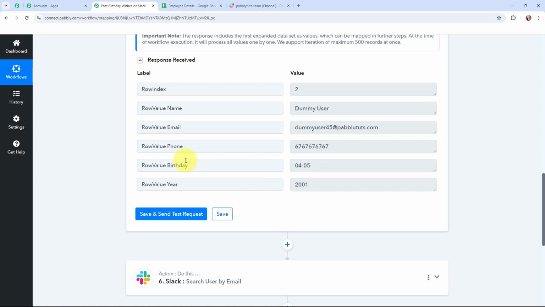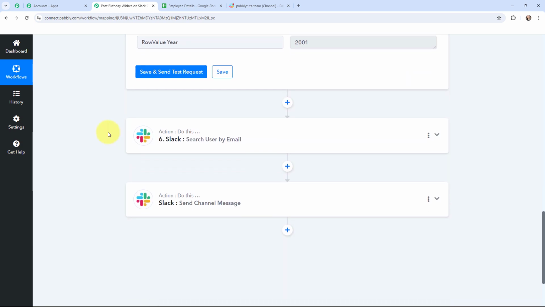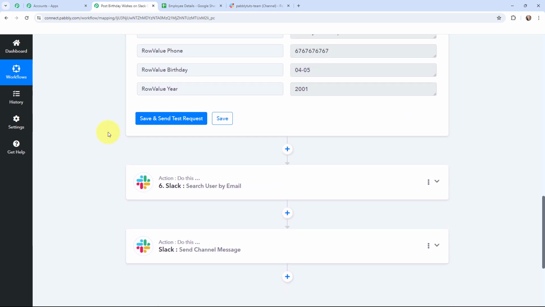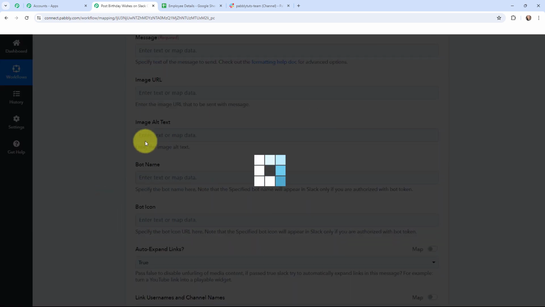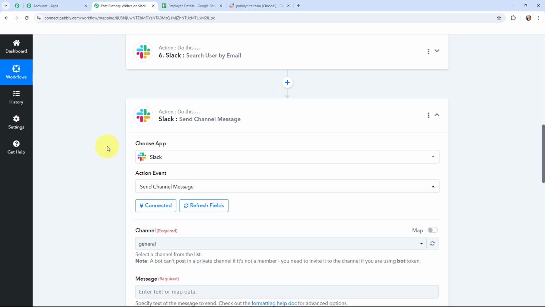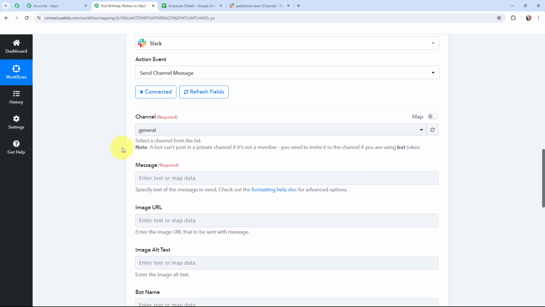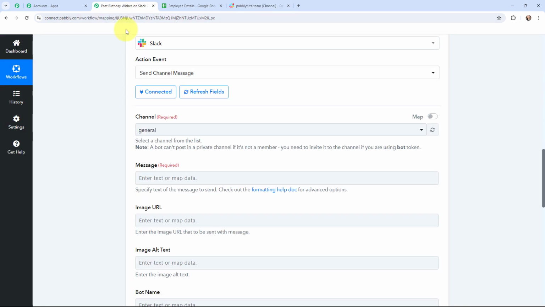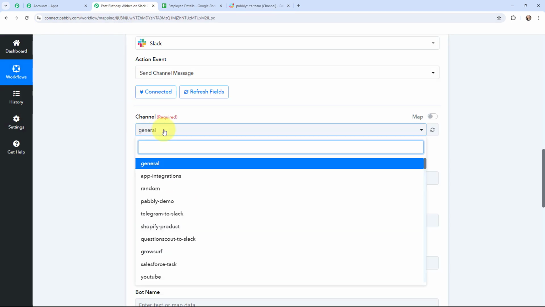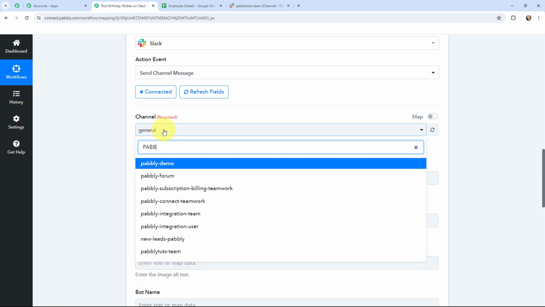So as we are setting up this automation right now, a birthday message will be sent to this employee. And when this workflow is going to run in real time, then automatically on the date of the employee birthday, a Slack channel message will be sent. So I'm going to go to the Slack action window, and over here I'm going to select my channel first. So here in Slack, this here is the channel that I've created by the name of Pabbly Tudes team. So here in Pabbly Connect, I'm going to select the channel as Pabbly Tudes team.